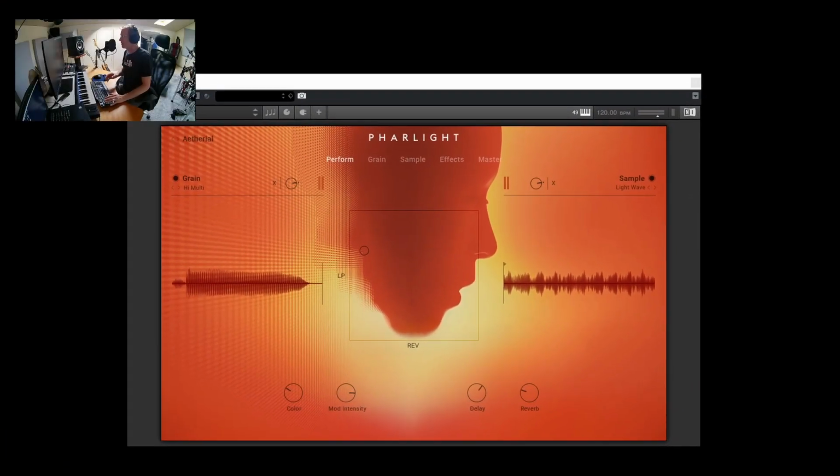This is Pharlight, and we have different views. This is the perform view, and as you can see, we have the two layers. We have the grain, we have the sample, and let me play something. And as you can see, the grain layer is a granular synthesis or granular sampling idea, and on the sample side, it's just a simple sampler, and you can combine both of them.